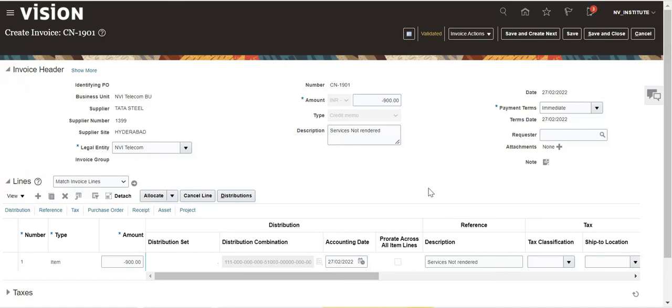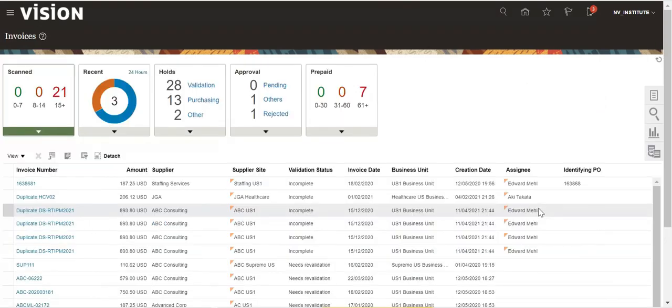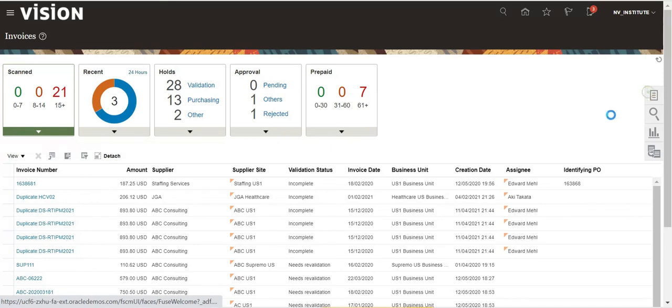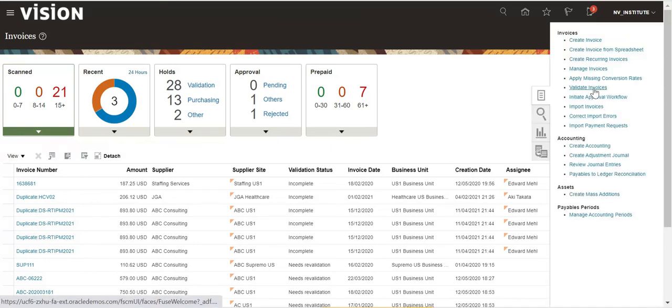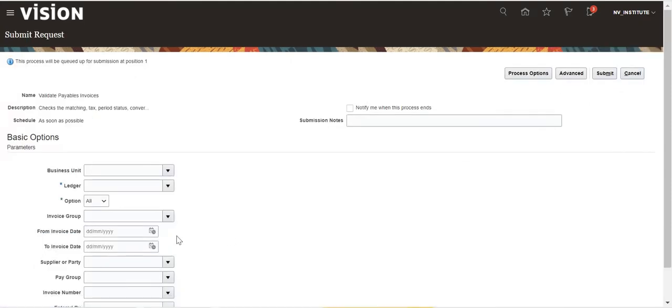Now let's proceed to the invoice validation in bulk and also how you can initiate the approvals in bulk. Instead of validating at each and every invoice level, how can you do it in bulk? If you want to do the validation in bulk, you can go to the task list again. You have an option, validate invoices. You can validate the invoice in bulk. You can click on validate invoices. Then you select the business unit for which you want to validate.